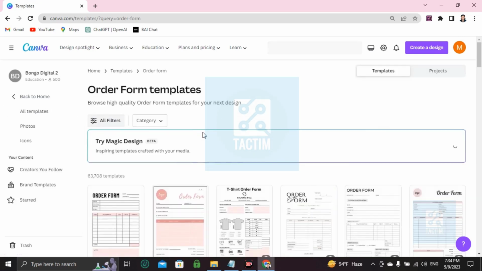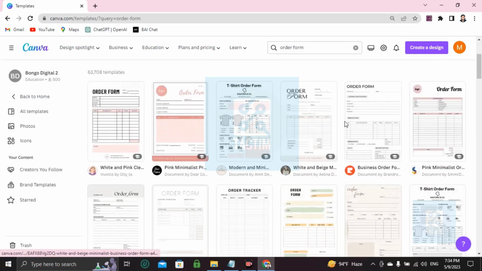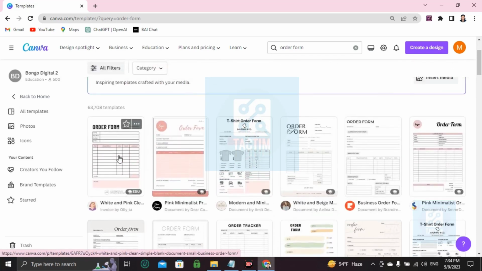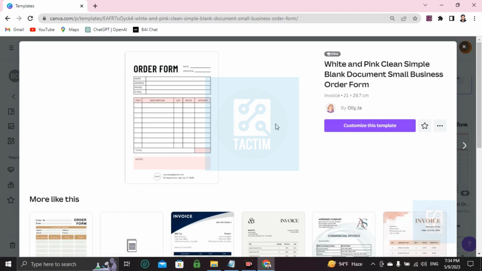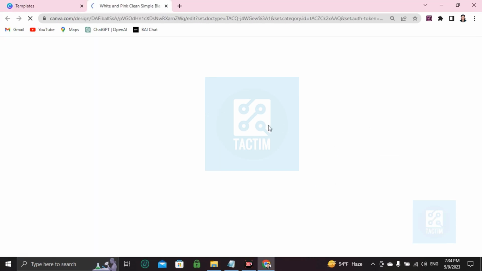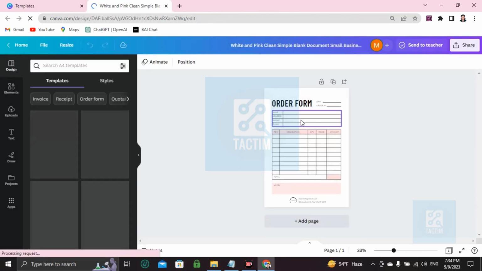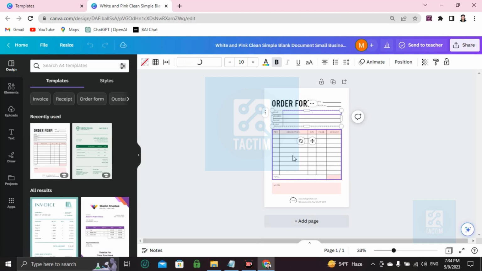After pressing enter, you'll find many different types of order form templates. Just choose one and start customizing. Like I'm choosing this one, the first one. If you want to customize this template, go here, customize this template. Here your template is ready to be customized. Now you can edit every portion you want. I'm gonna show you how.